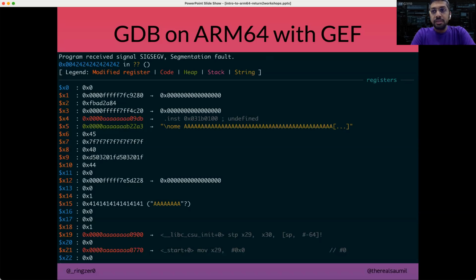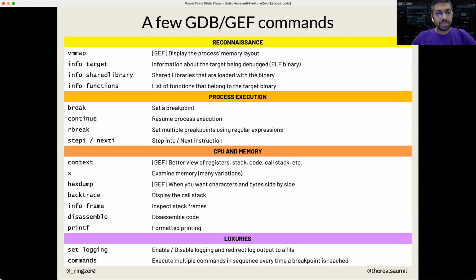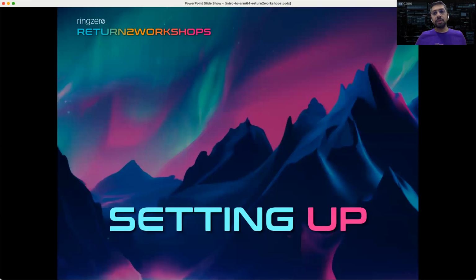We're going to use GDB now. We're going to very quickly get into the hands-on stage. All the GDB stuff that I'm going to be using is enabled with GEF, which is the GDB Enhanced Features. GEF makes GDB usable and bearable. And once again, we have GDB available for 64-bit ARM debugging. This slide is basically just a cheat sheet about a few GDB and GEF commands. Let me skip that.